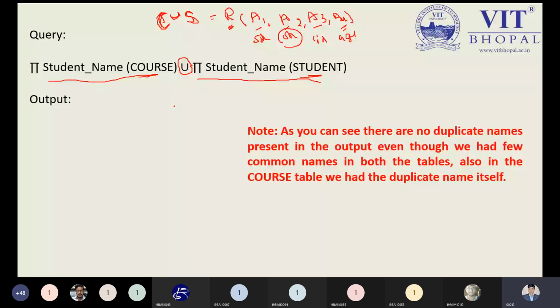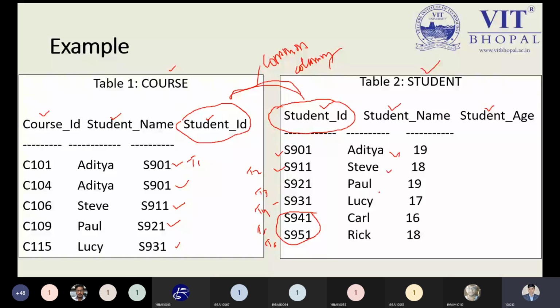Okay, so how many records are to be printed? Definitely the student name is to be printed. So this will be the common part we have opted for the printing purpose, that is student name. Tell me how many names are to be printed over here? Six. Okay. First will be Aditya, Steve, Paul, Lucy, Carl, and Rick.